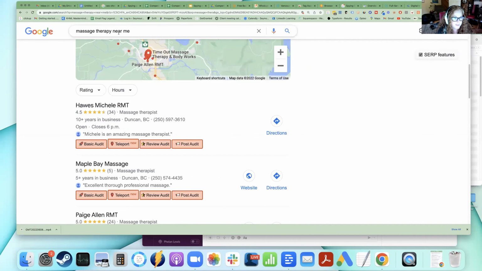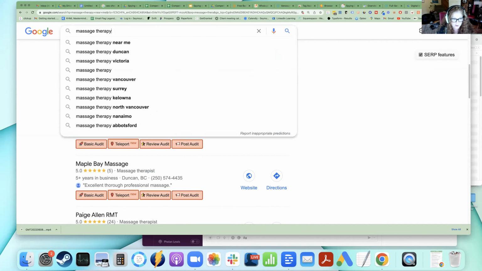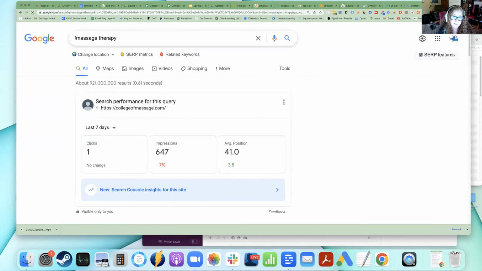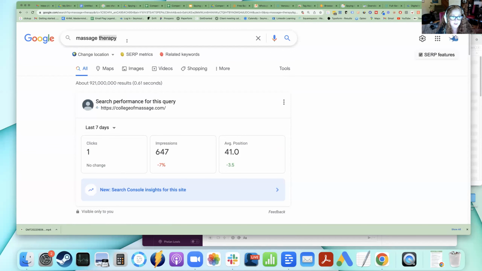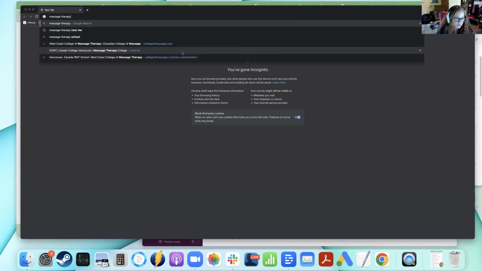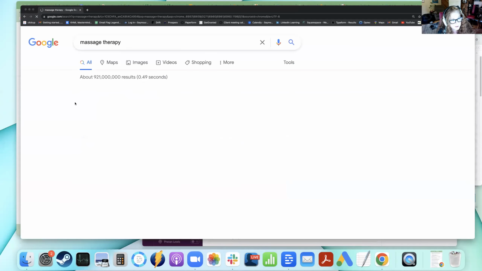Okay, maybe not the "near me," because that's really hard to rank for. So we know it's a short tail keyword. It's a very popular search. I'm going to do this incognito actually, so we know it's a cleaner search. A little bit of a cleaner search.